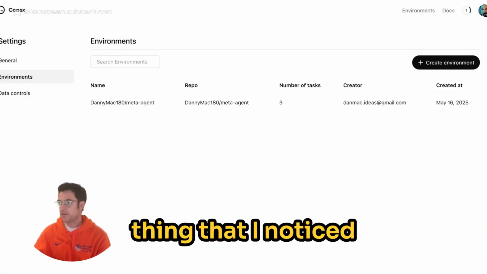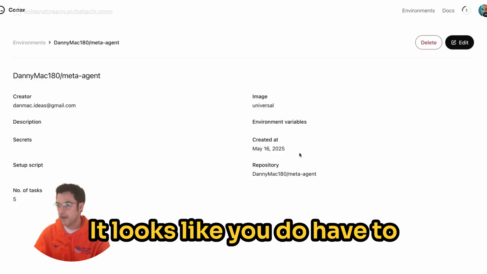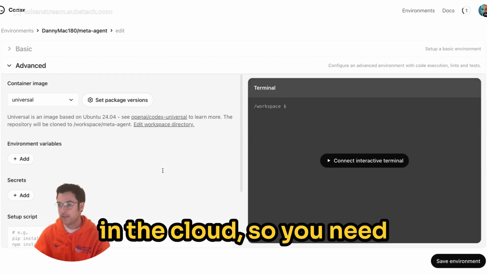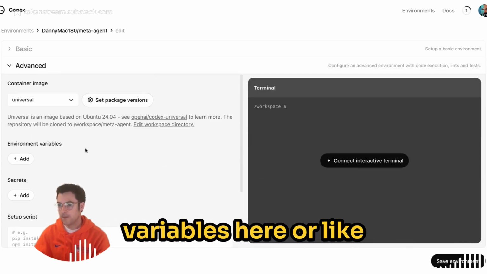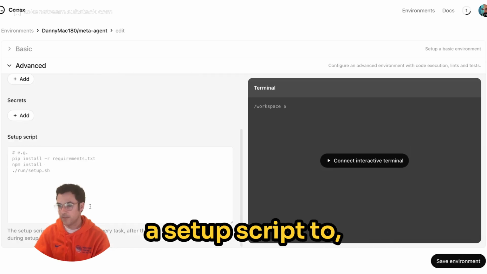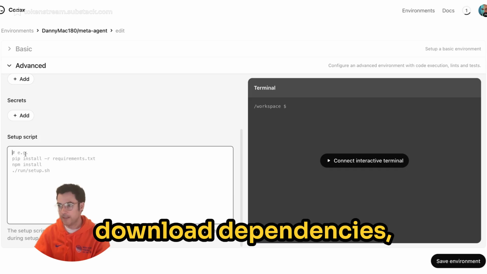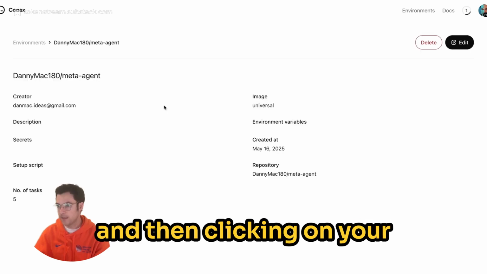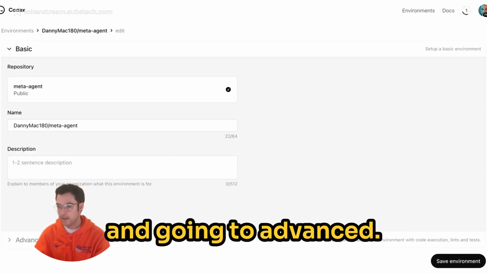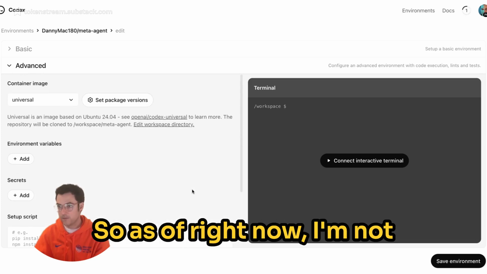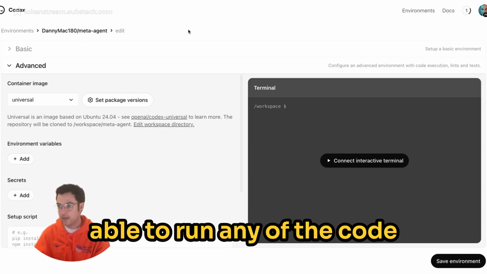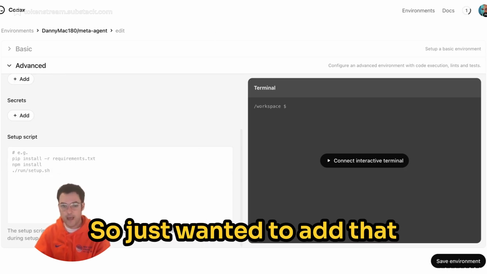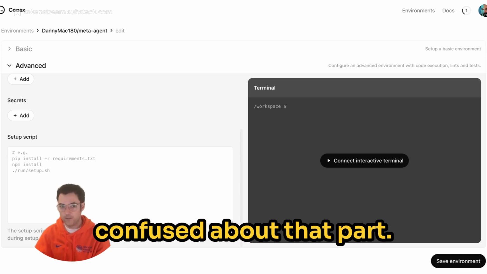Alright, so one more thing that I noticed before I signed off. It looks like you do have to set up your environment in the cloud. So you need to add any environment variables here, or a setup script to download dependencies, that sort of thing. You can do that by going to environments and then clicking on your environments and editing and going to advanced. As of right now, I'm not able to run any of the code that requires packages, so I need to set that up. So just wanted to add that before I sign off if you're confused about that part.